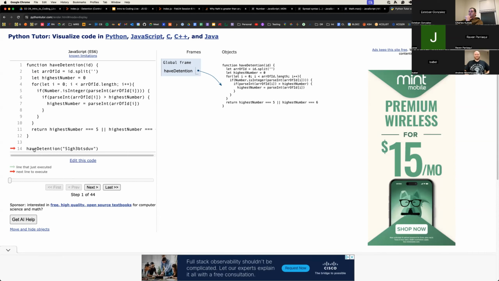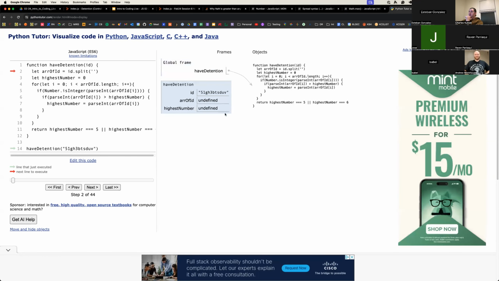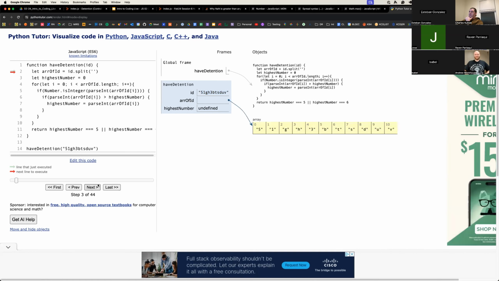So step two is actually calling the function and giving it a parameter to work with. We do that and we come in here, and the param now is populated. That's the string we gave it. R of ID hasn't happened yet. Highest number hasn't happened yet, but it knows it's there. We've loaded the contents of the function. They're both undefined. So we take the next step.